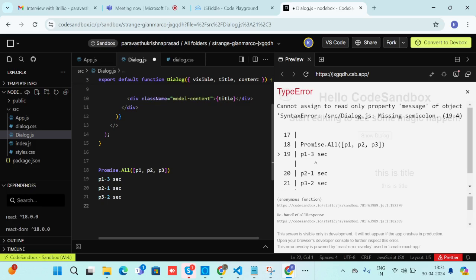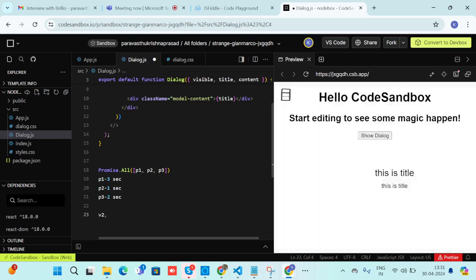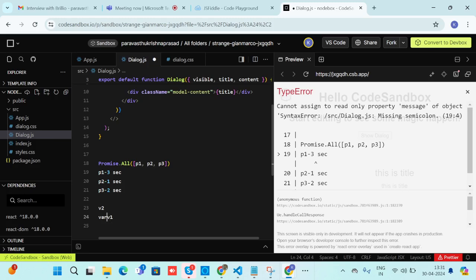Suppose P2 has V2 as output. V1, V2 or V3 is the output there. Can you just write the output in order? V2, then V3 and V1. Can you repeat the Promise.all definition, what you just said that time? Promise.all will complete when all the promises are completely fulfilled.